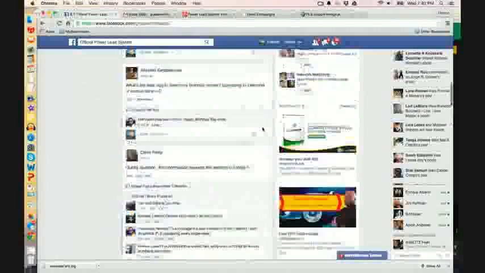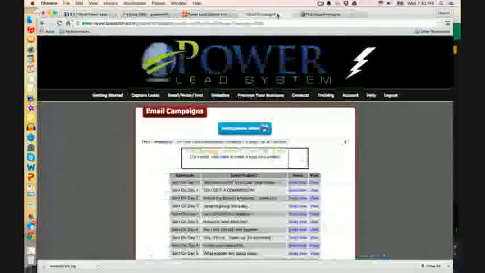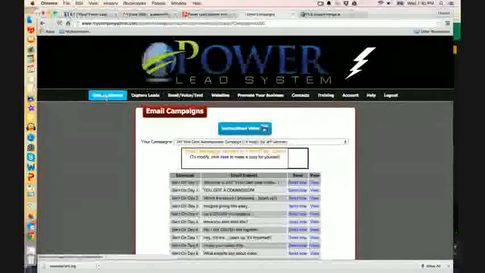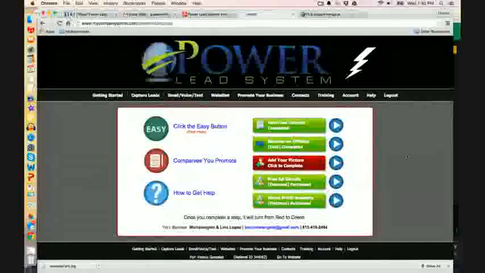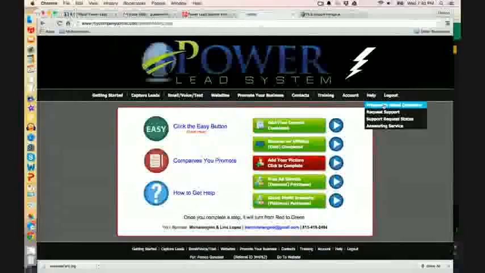Not only do you get the support ticket system of the actual back office. Back again, let's go to getting started. And over here, you have the help section. You have frequently asked questions. You have a place to request support. You have a place where you can check the status on your support request. And all of that is here, okay?